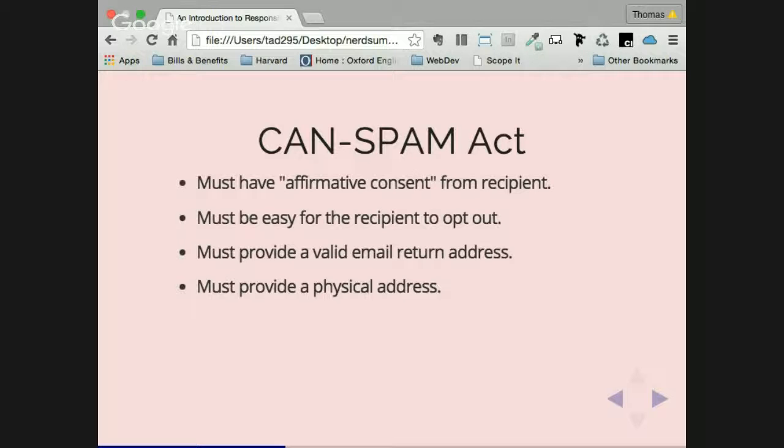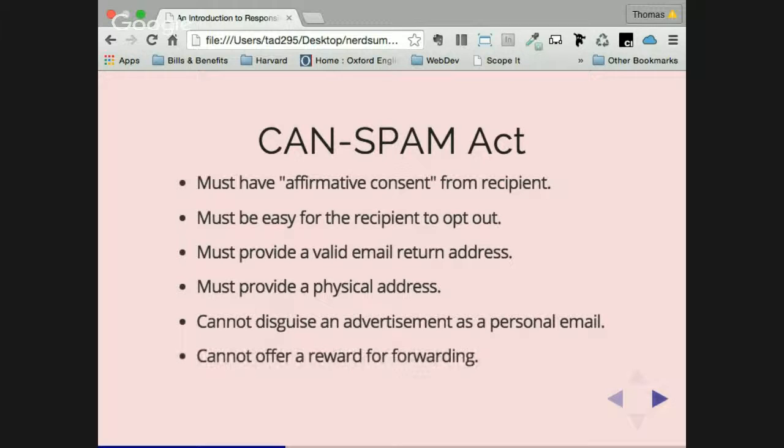And then the rest of it, I think, is kind of common sense. Don't disguise an advertisement as if it were a personal email. You can certainly be friendly. Many of these mail programs allow you to say, hello, so-and-so. You can do that, but you can't just present it as if it's a personal email. And you can't offer a reward for forwarding it. You can't send it to somebody and say, we'll give you money, coupons, discounts, or awards for forwarding this email to someone else.